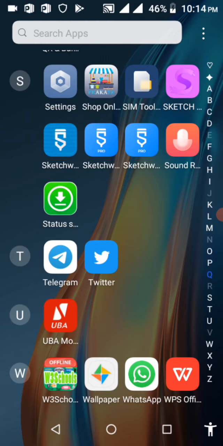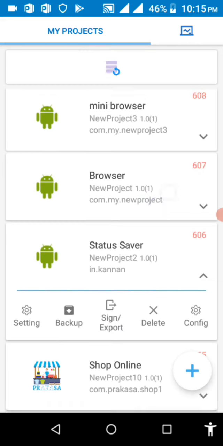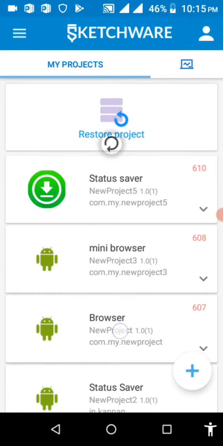So once you have the pro version of Sketchware installed on your device, you can now proceed to opening it. Once you are inside the Sketchware app, the first thing you will see is this screen. This is where everything starts and where everything ends. On this screen, you will see the list of my apps, some of my apps.